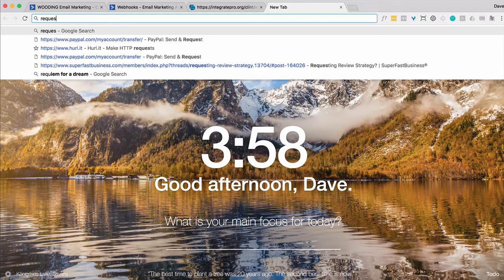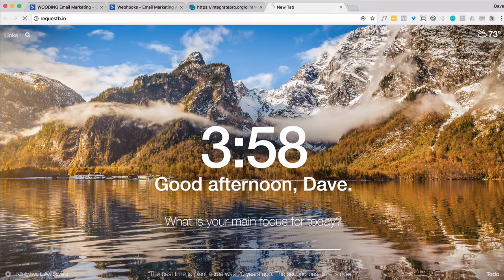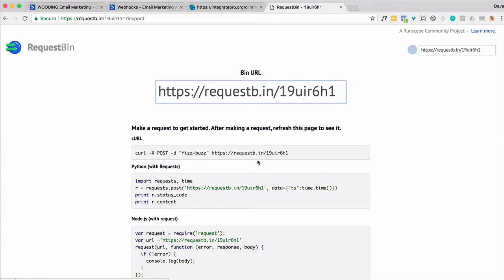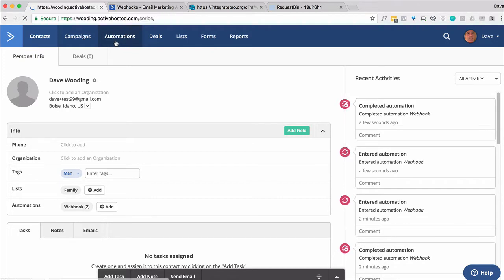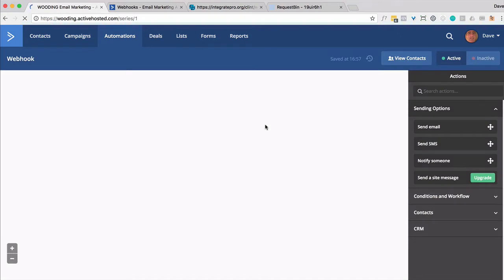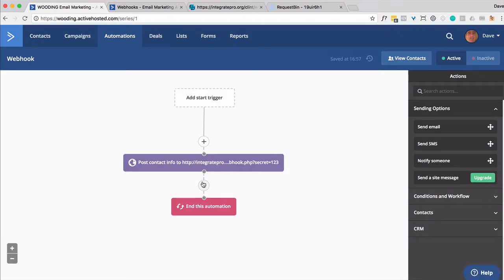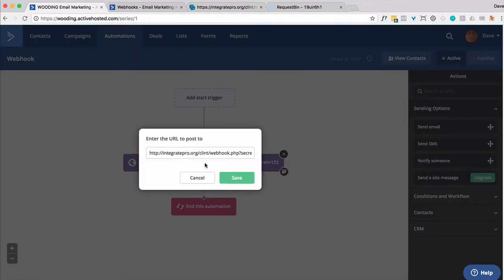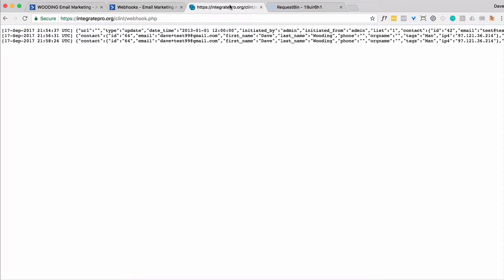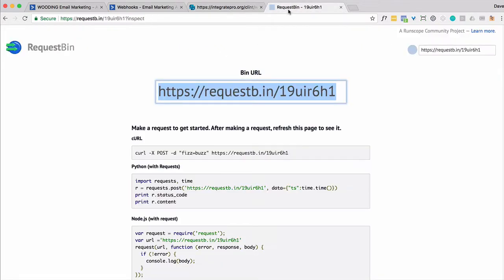Let's go to a site called requestb.in, in other words, request bin. Let's create a request bin, copy this URL, and I'm going to go back into here, go back to automations, and I'm going to edit this. Now, I could put in a completely different webhook. I'm just going to simply replace this one. I'm going to leave that question mark secret equals 1, 2, 3, and go ahead and click save. So now, this is no longer going to get updated, but this will.